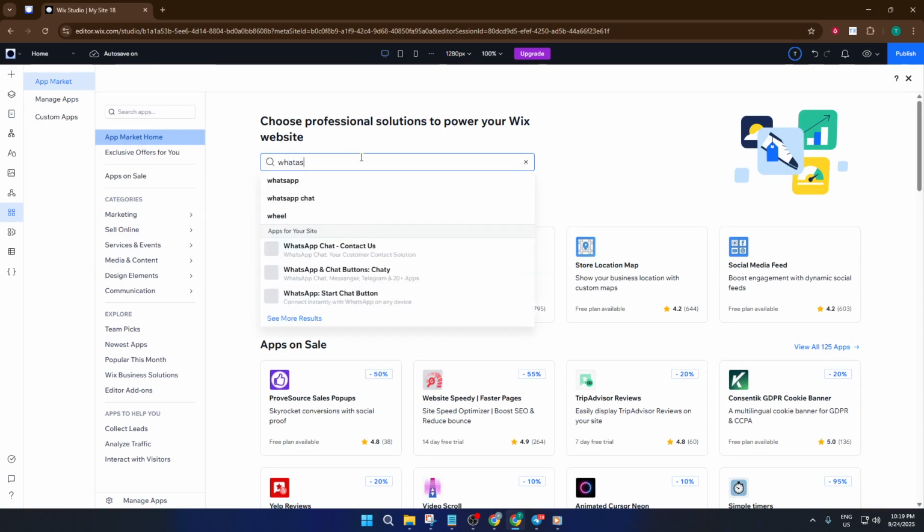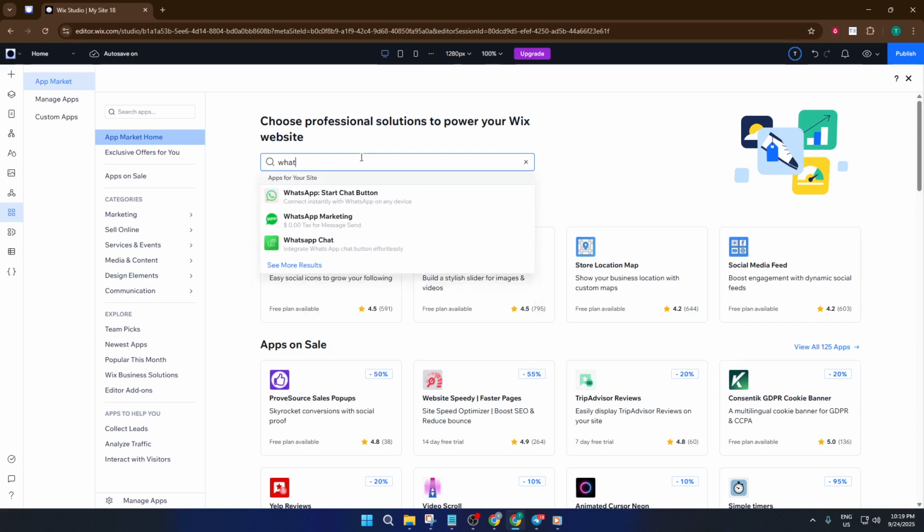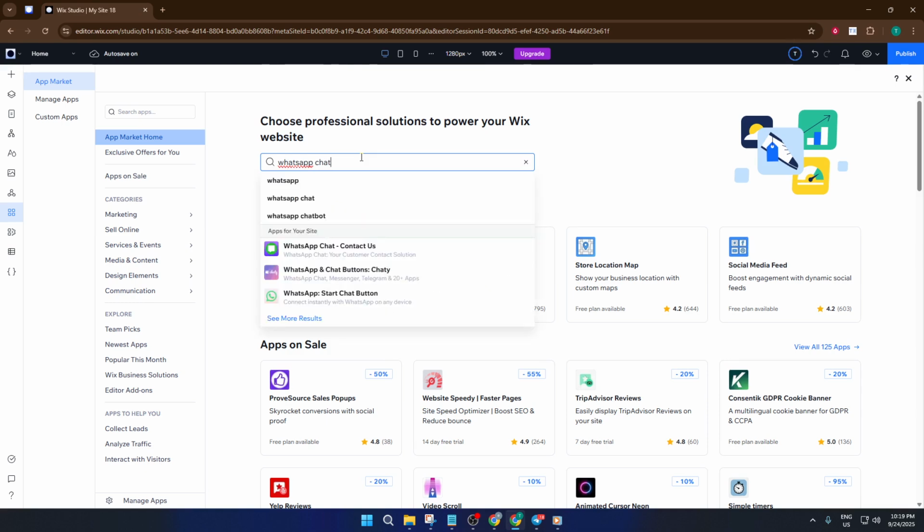You'll see a few options pop up, but just click on Add to Site when you see the WhatsApp chat app. This adds a chat widget straight onto your Wix site, giving your visitors a quick way to message you if they have questions or need support.